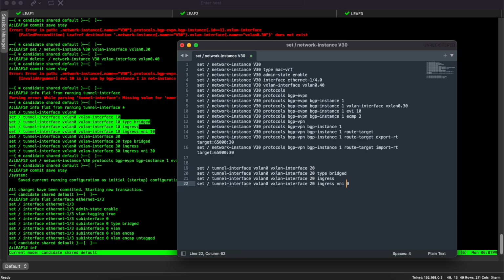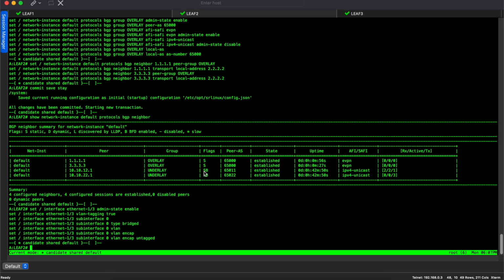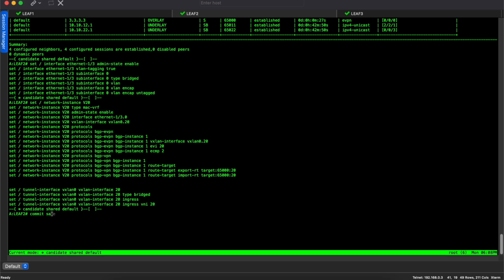So VNI 20, VXLAN interface 20, 20, 20, 20. Also here should be 20, and interface 1.3. Also here 20, and the last touch is here 20 and 20. So copy it and paste it on leaf 2. Commit, save and stay.